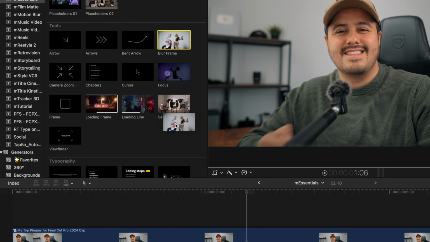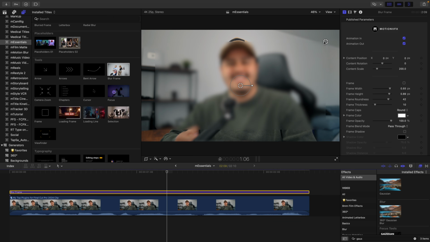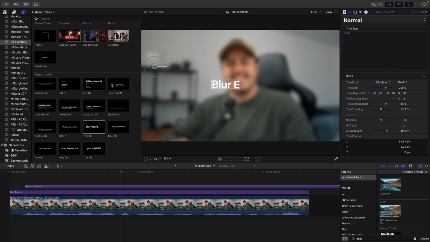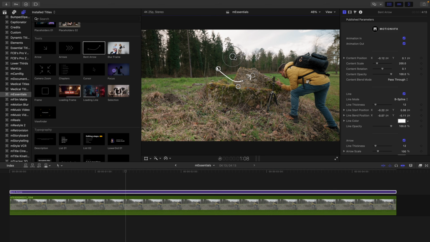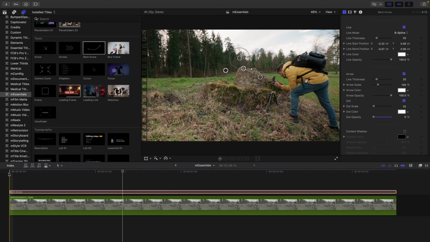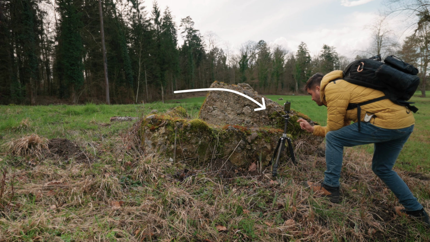I can drag the adjustment layer on top of the clip and it will automatically create a gradual blur to add a title or text. Normally, this process would take me much longer with the built-in blur preset in Final Cut Pro, but with mEssential, it's quick and easy. I also like to use the arrow feature a lot to direct my audience's attention to a certain aspect of my video.